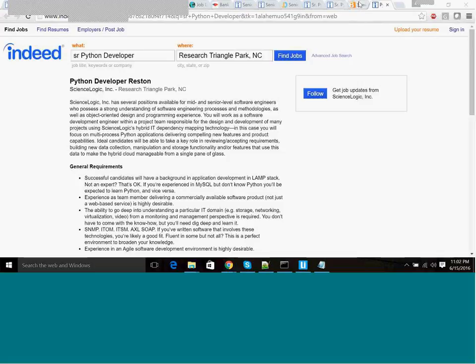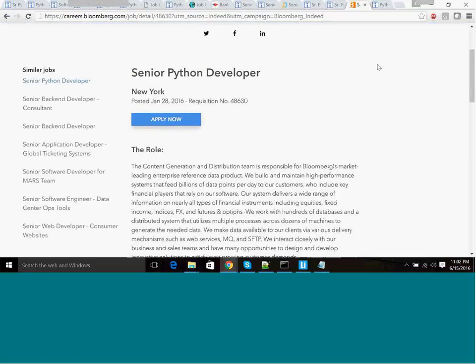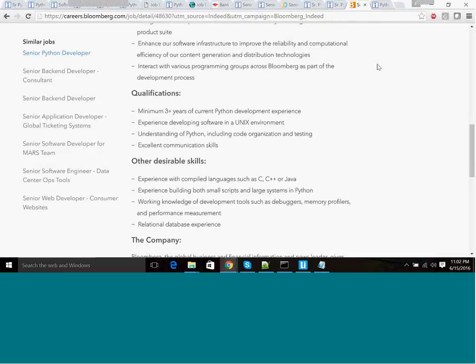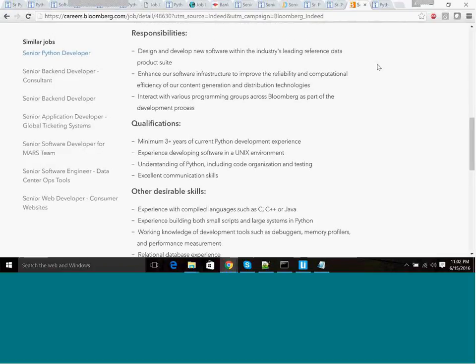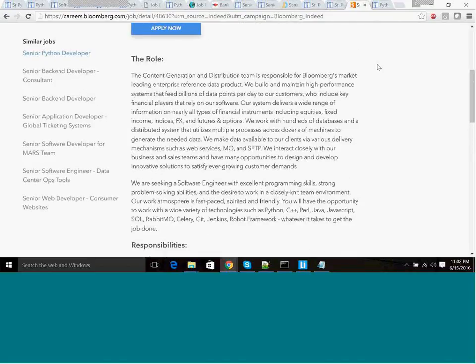Can we look at the job profile? Yeah. Can you go a little bit up? Well, most of the things I mentioned are in that paragraph. Okay, content generation and distribution is responsible for business and distribution. Run multiple processes across dozens of machines to generate the data. Make data available to our clients via various delivery mechanisms such as web services.